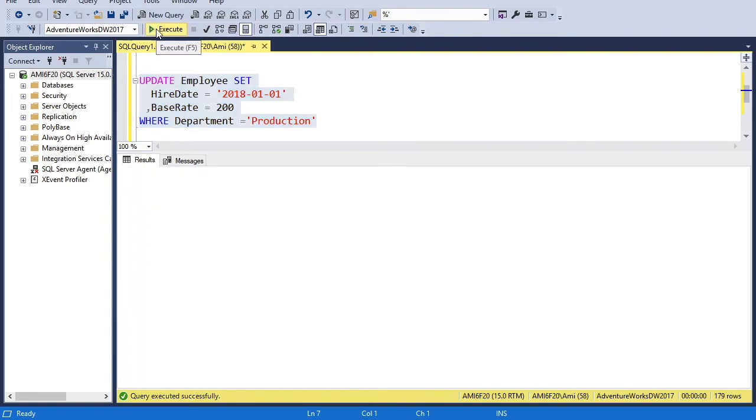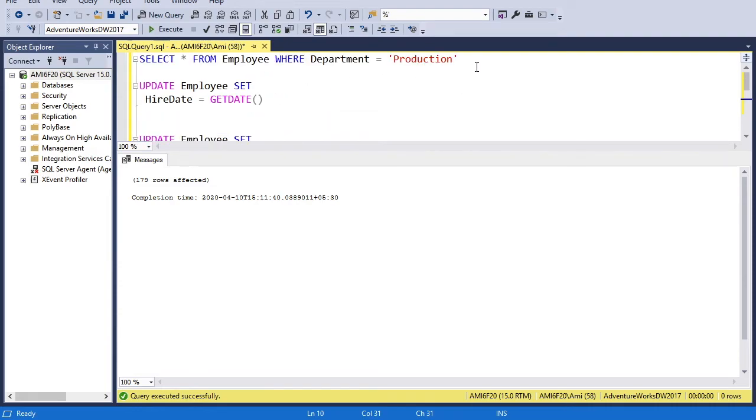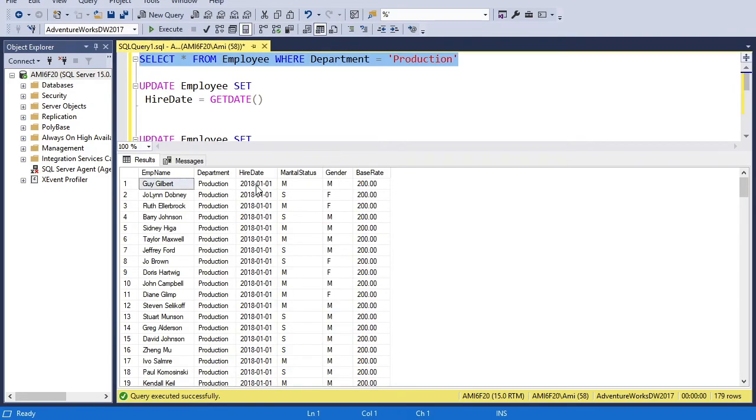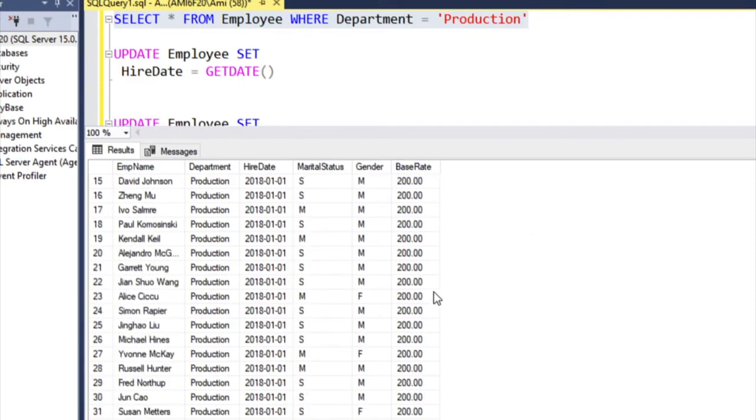Let's run this. So 179 rows updated. Let's see the table for department production only. And now you can see all the rows where department is equal to production have the updated hire date 1st January 2018 and base rate as 200.